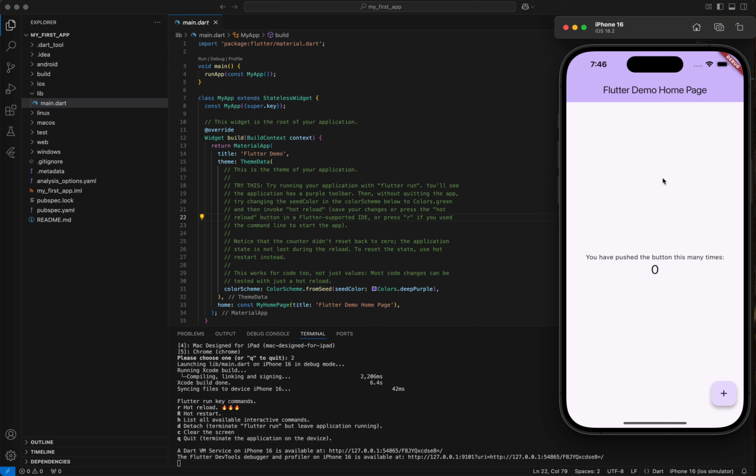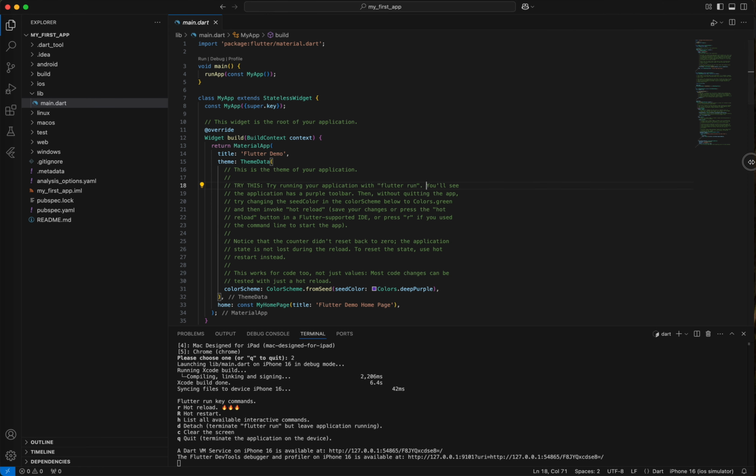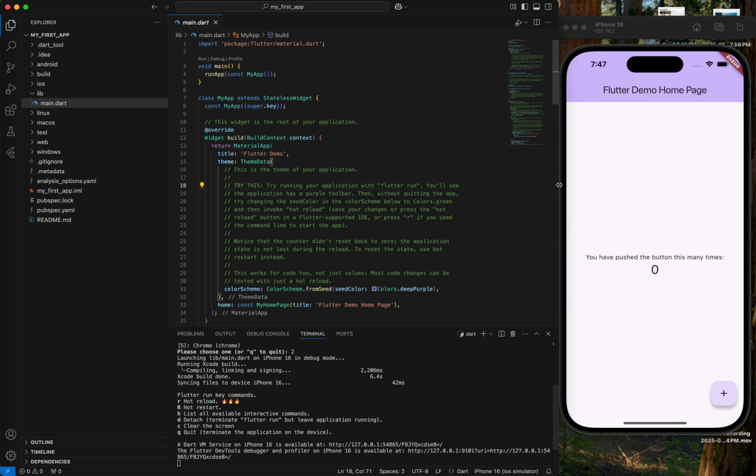Yes. As you can see, now we have a Flutter Demo Home Page text here, we have 0, and we have one button here. All these are derived from this main.dart file. Now what we will do, as I mentioned in the beginning of this video, is learn a few terminal commands, right? As you can see, we have these keys.